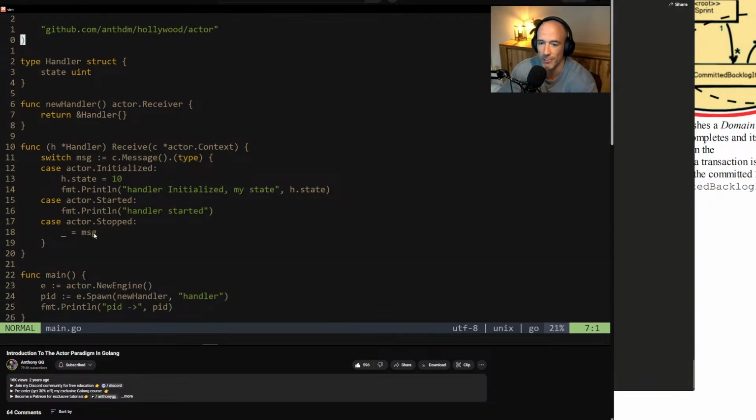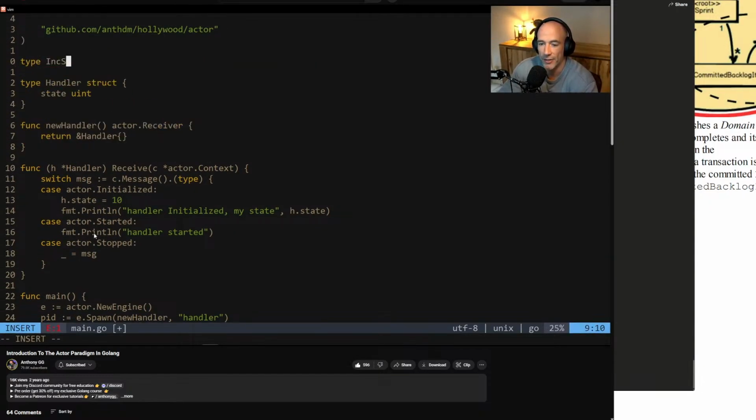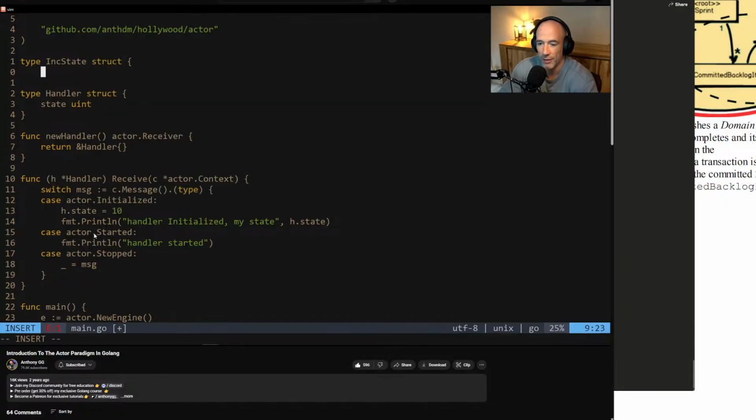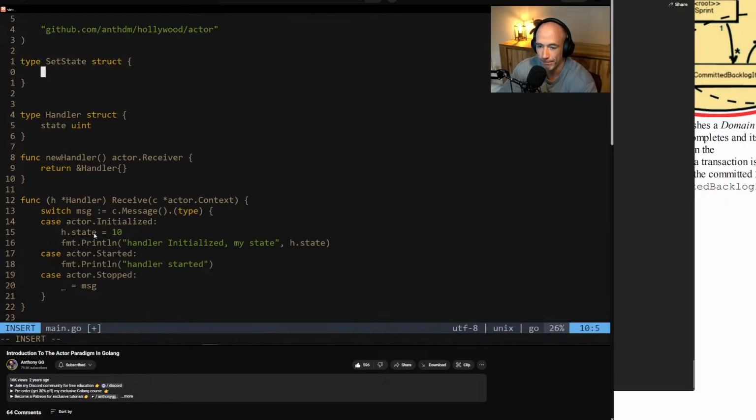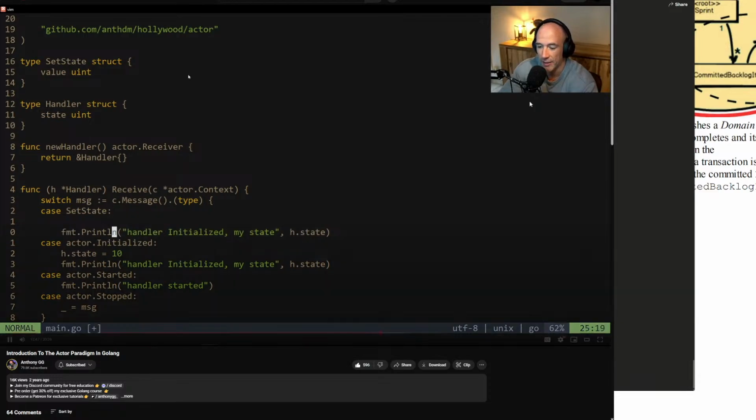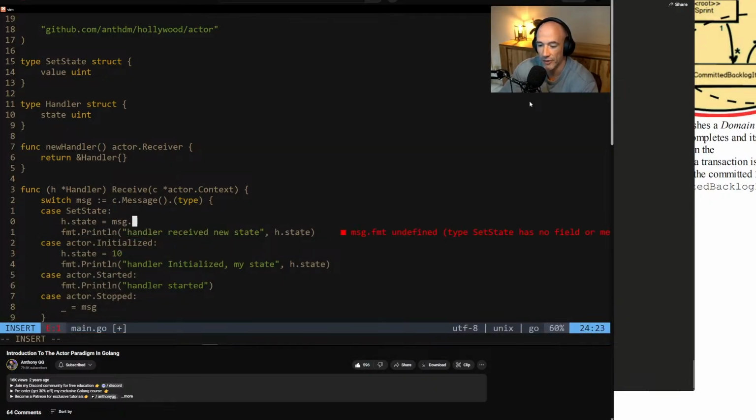The next thing we're going to do is create a custom type, right? We're going to say increment state, for example. That's going to be a structure. Not increment state. We're going to say set state. And the value is going to be a uint, right? And each time we're going to receive case set state, right? If we receive the message set state, we're going to say, let me copy this println thingy, "handler received new state", just like this, and it's going to be a state. And we're going to say handler state is going to be message dot value, right? Just like that.